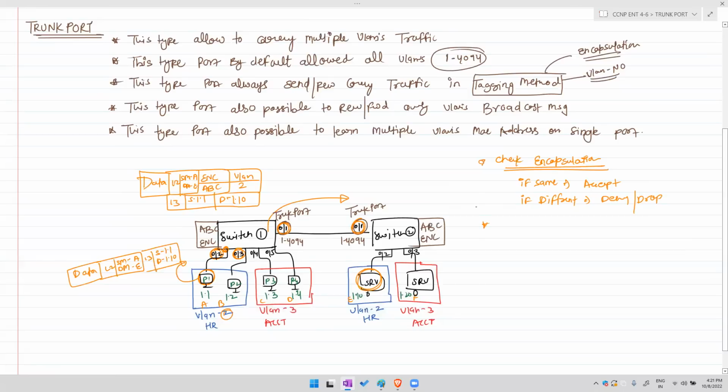Now second task: if encapsulation is same, then check allowed VLANs on the trunk. If available, accept. If disallowed, then you can say deny or drop your traffic. Clear?